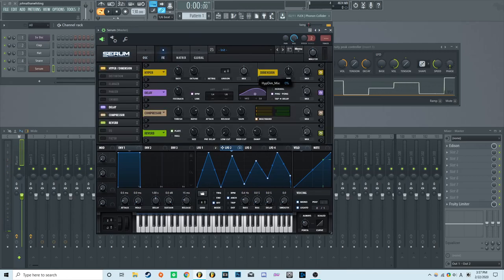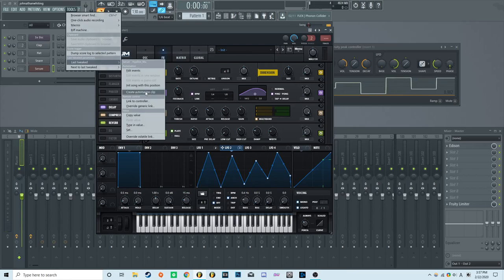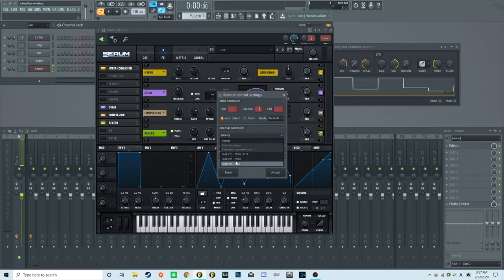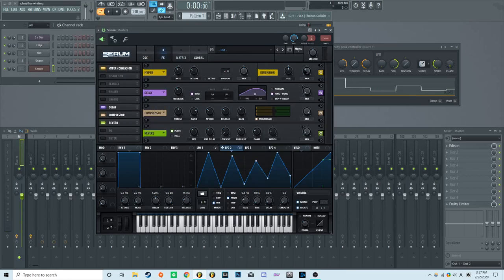Pretty nuts. I want the mix on this also. Yeah, okay. So I like Hyperdimension. It's not bad. It's just sort of a stereo thing where it makes your mix wider or smaller, like more stereo.